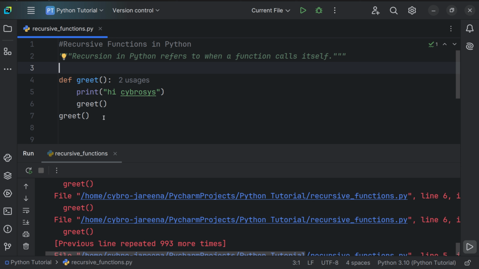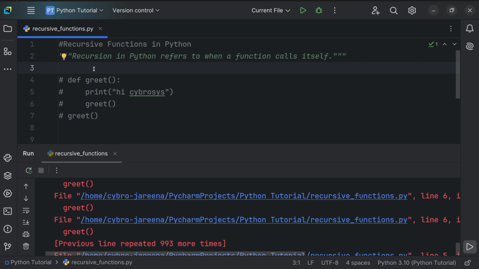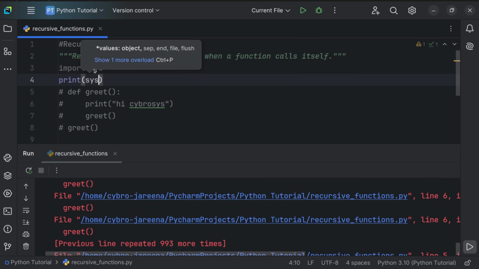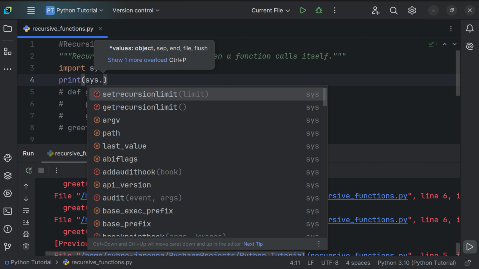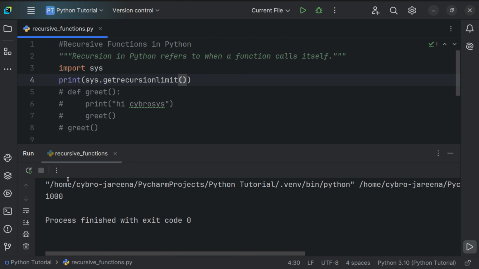So here, let's comment everything. Now you can find the number of lines that you will get in a recursive function. In order to get that, you can use the sys package. From the sys package, we have to get the limit. I'll be using the print function. So sys dot, and you can use the function get recursion limit. As you run this file, you can see that we get the result as 1000 lines.